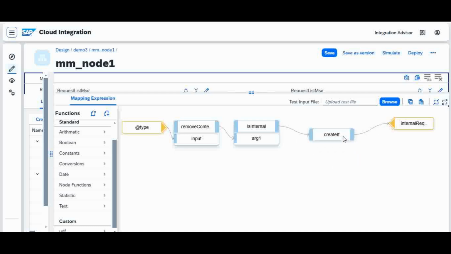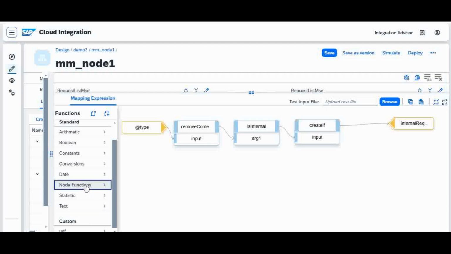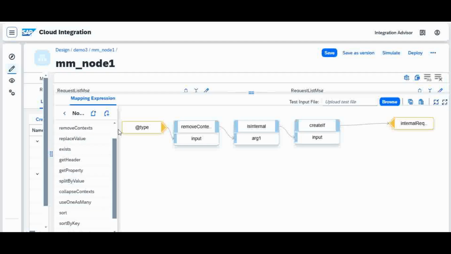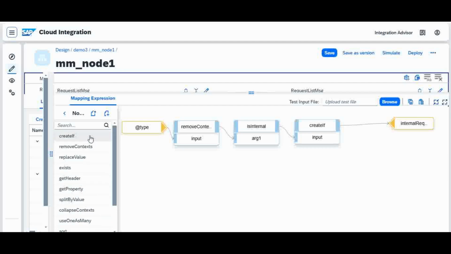So this is the node function CreateIf. Right, this CreateIf I used. Once you click it, it will come. You can drag and drop it. So CreateIf and the target request. Now we will see one by one the display queue. Display queue is like debugging.